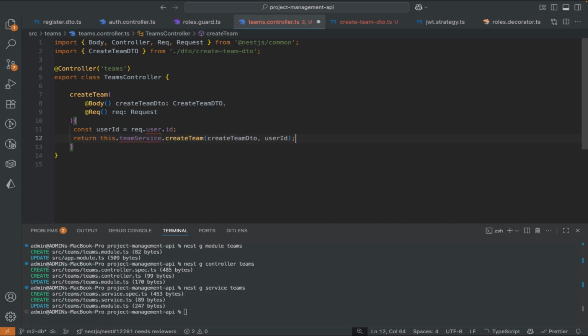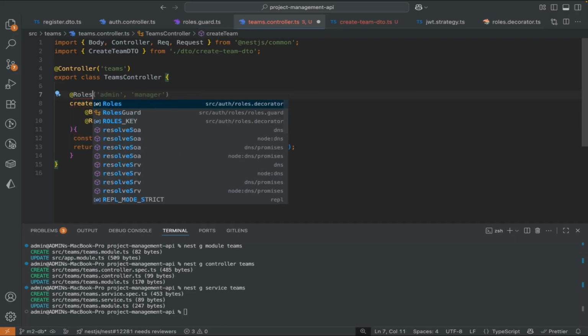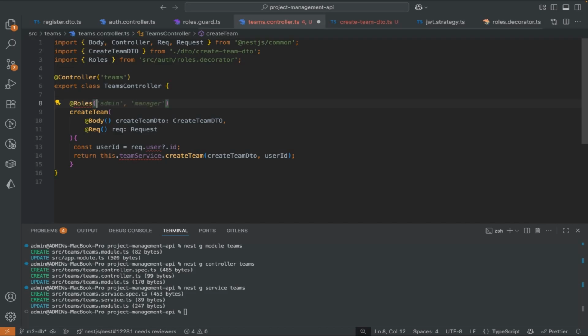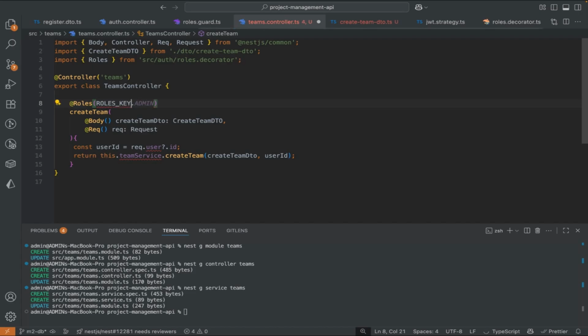We did not create that method yet. Team service will have create team method, and we will pass create team DTO and user ID. We also need to apply the role only. We have a roles guard. Here I should mention the role dot admin. We need to import that enum.